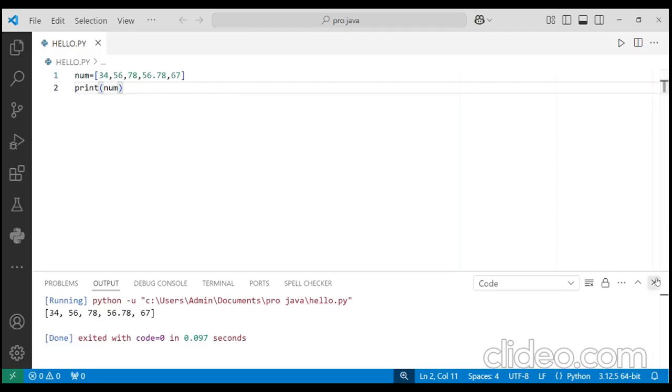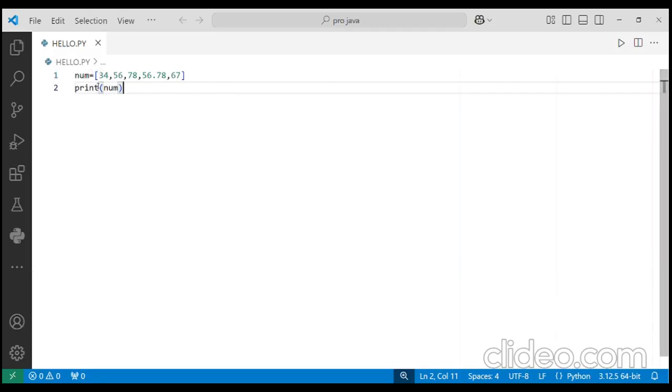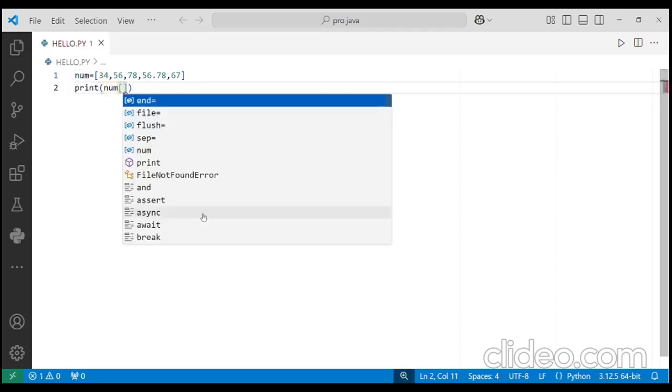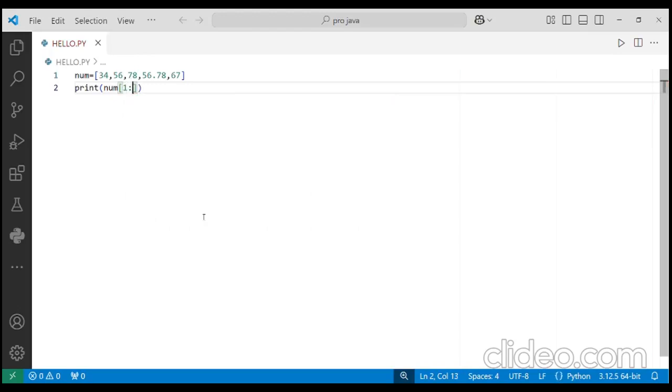And if I want to use slicing on this list, then simply write print, then inside the parenthesis the list name, and inside the square brackets I write the starting index from where we want to start our slicing, 1, and 4, the ending index at which we want to stop our slicing. 1 to 4. 4 is not included because the ending index is not allowed in slicing.